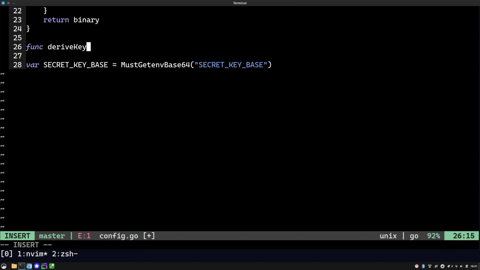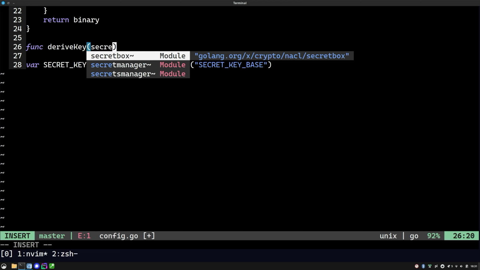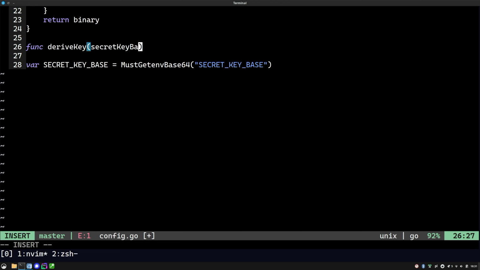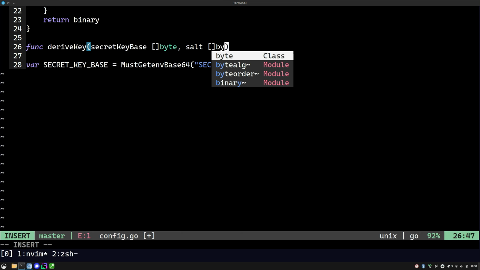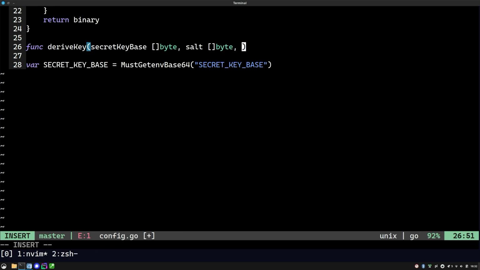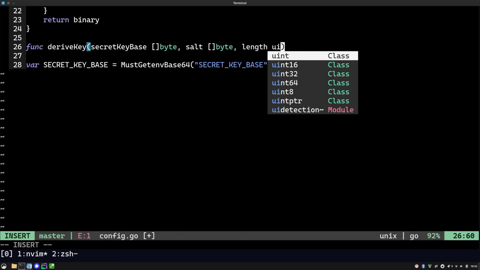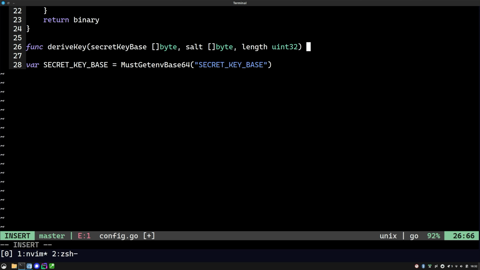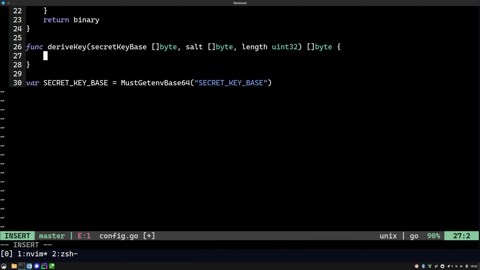And yes, I'm just going to make it local. And this is going to take the secret key base, which is a binary. And this is going to take a salt, which is also going to be a binary. And then it's going to take a length, which has to be a uint32. And it's going to return a binary, like so.